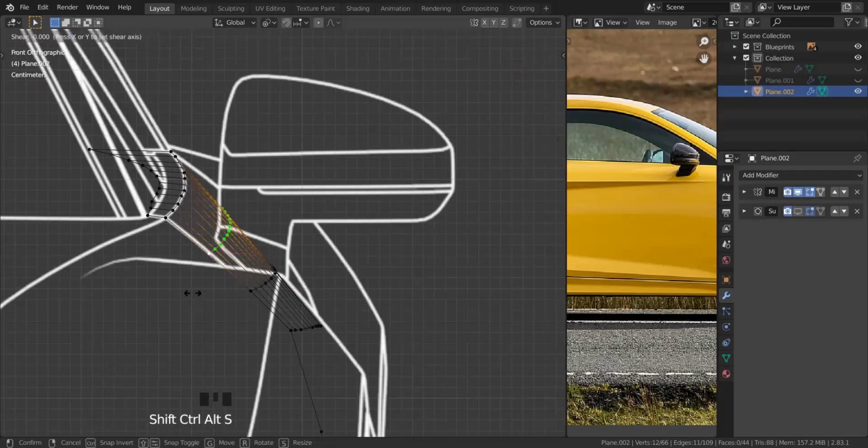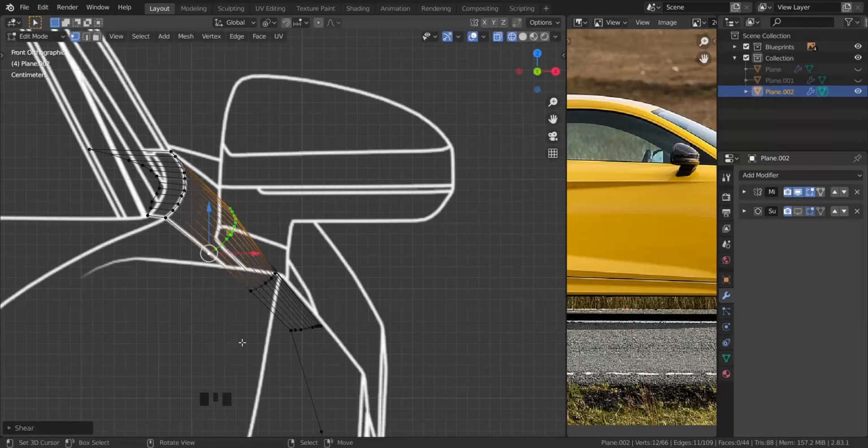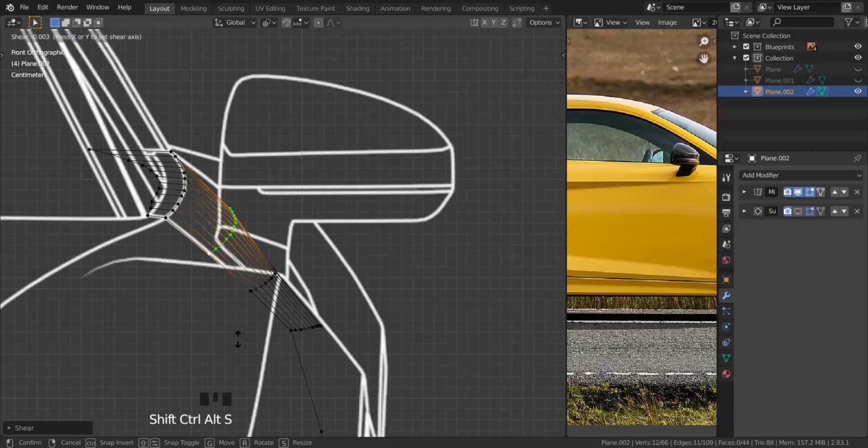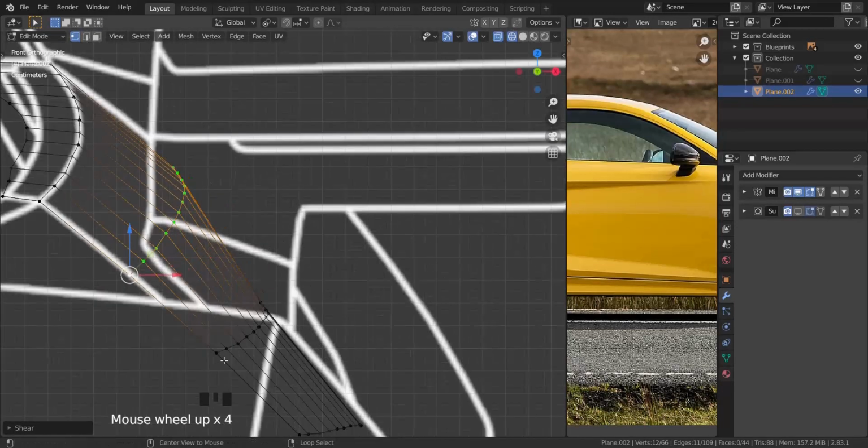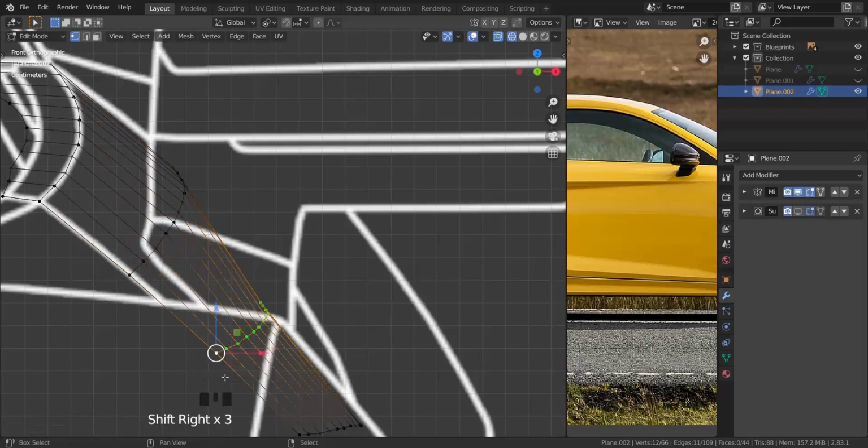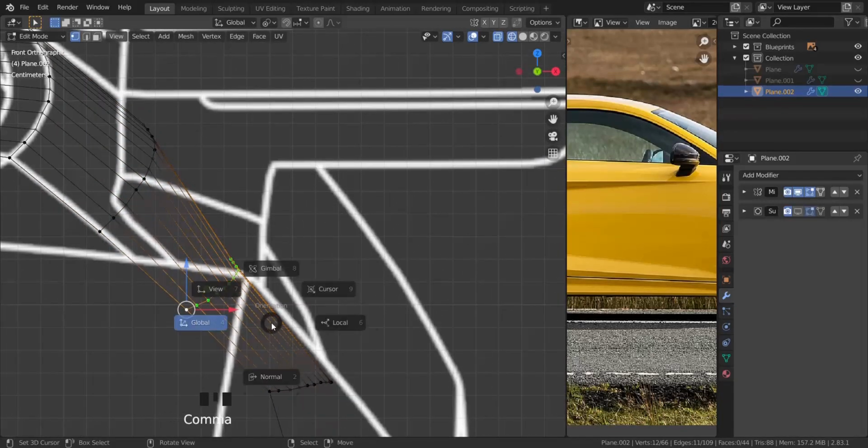And let me press Ctrl, Alt, Shift, and S, and then X, and then scale this out to about here. And I want to press Ctrl, Alt, Shift, and X, and then Y, and then scale this up in the Z axis to about there. Alright, we're going to do the same thing with this one as well. Make sure this is the active element, and make sure you have a pivoting point set to active element, just like that.